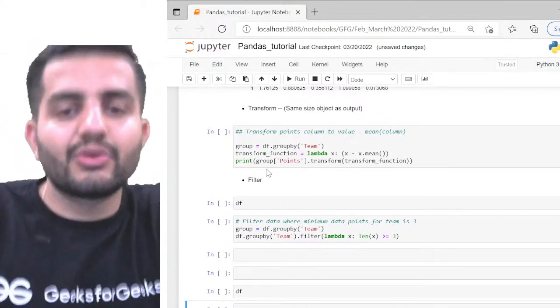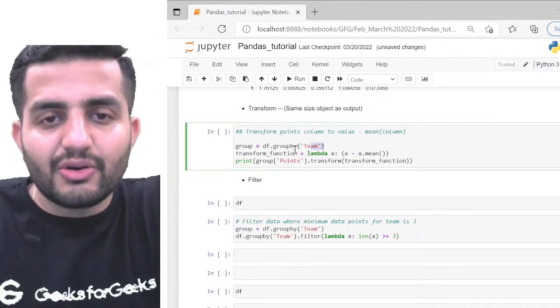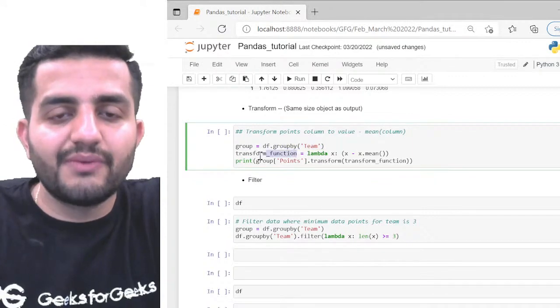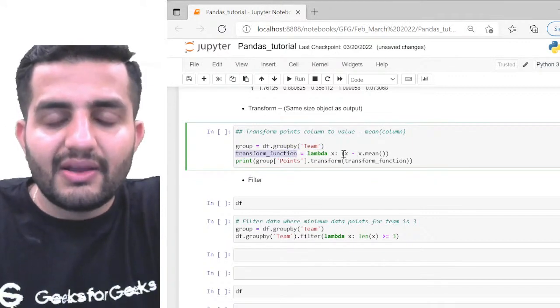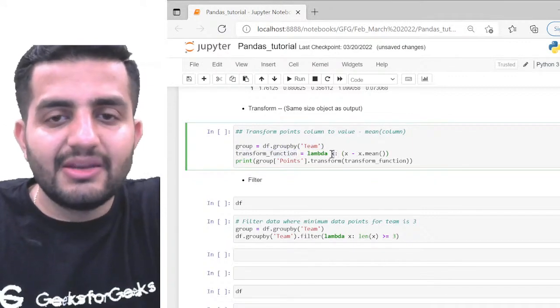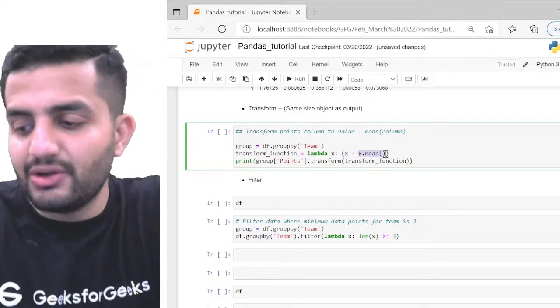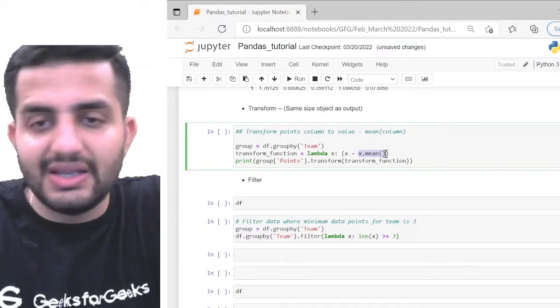right? So for example, what I'm trying to do is now I'm creating the group by as team, okay? But now what I want is I'm creating a transform function. What does it mean? The value should be not x anymore. It should be x minus x of mean. So I'm reducing the value from x to x minus mean, okay?